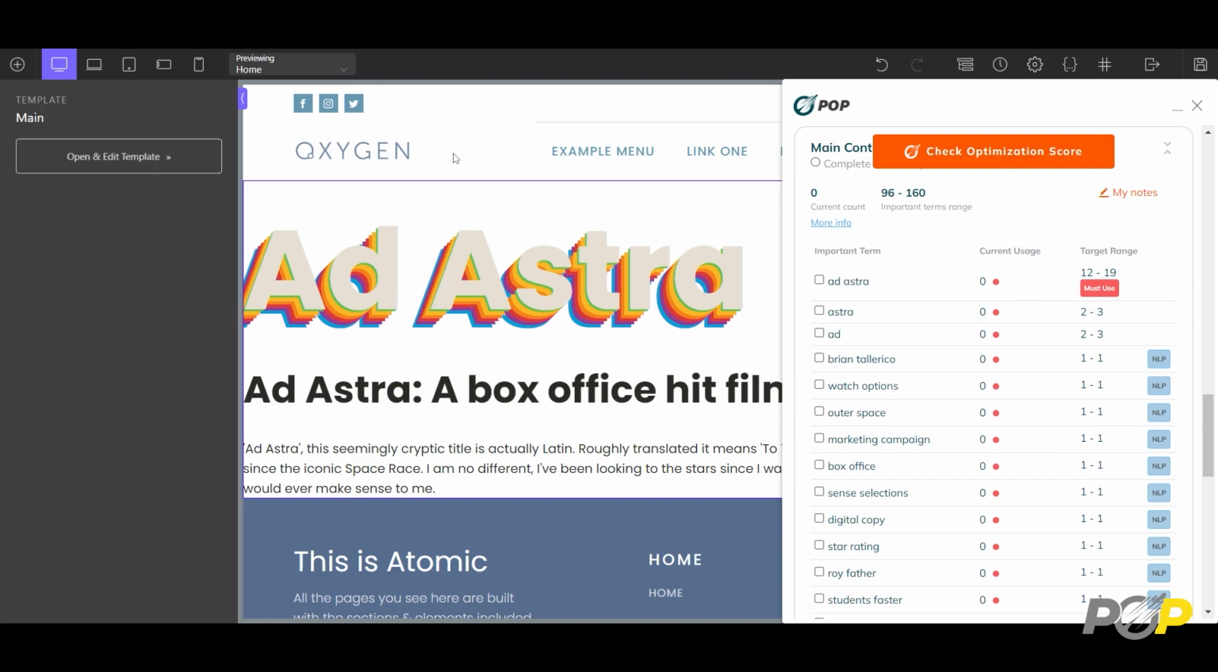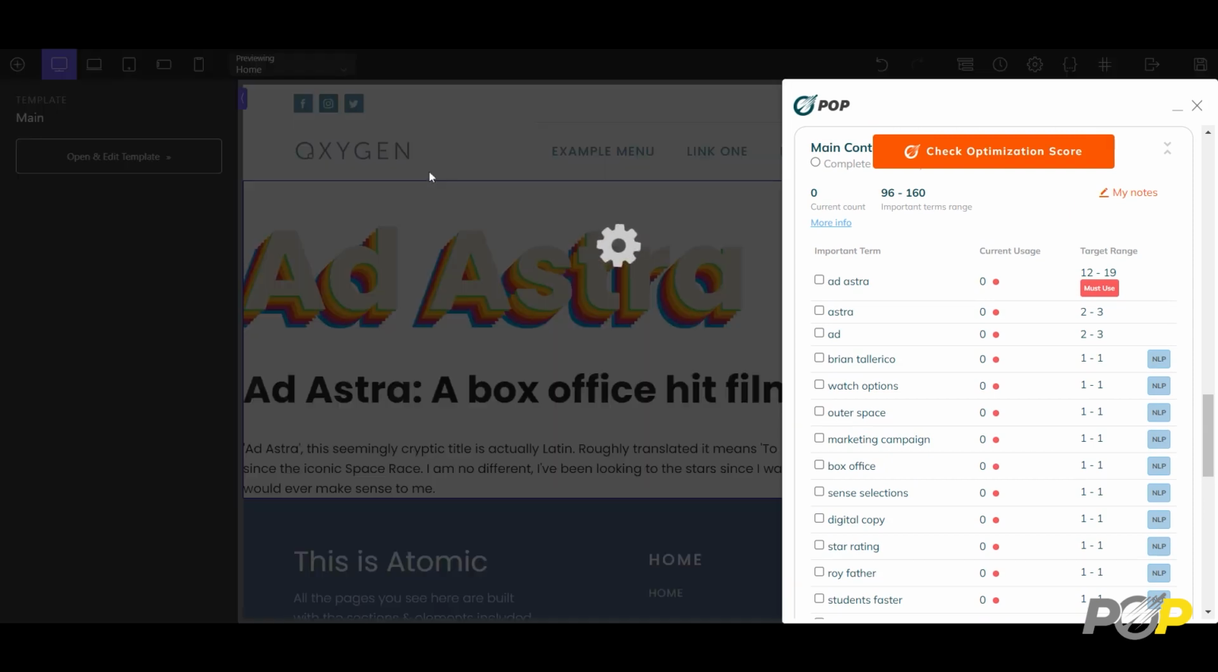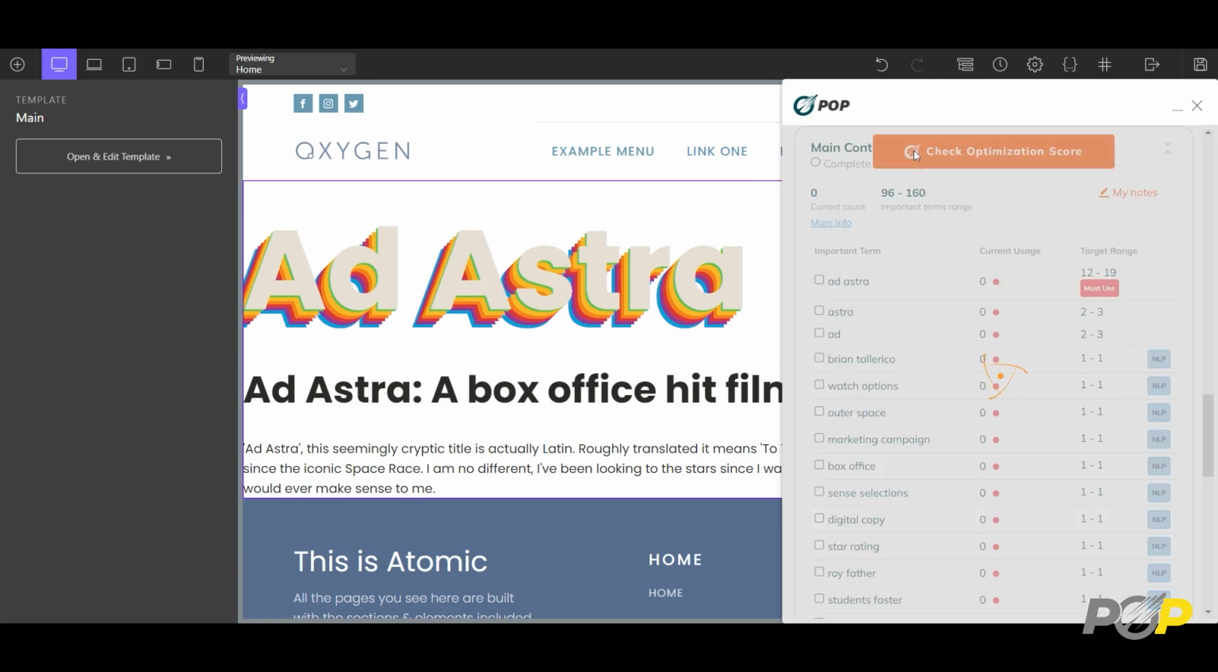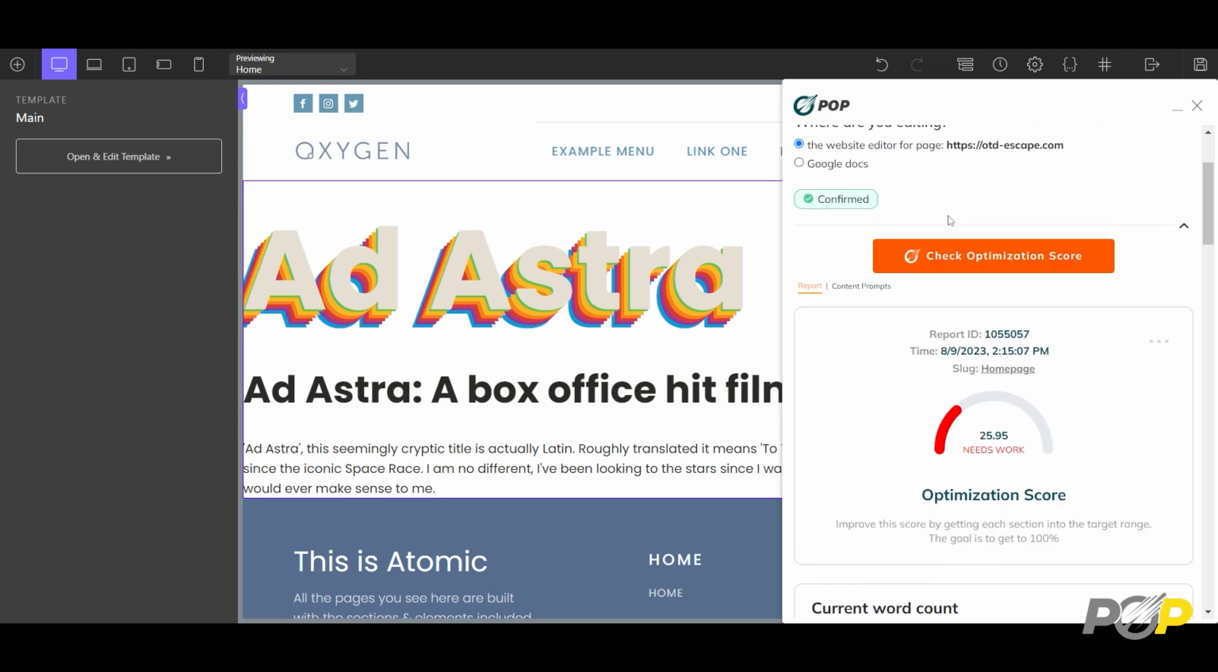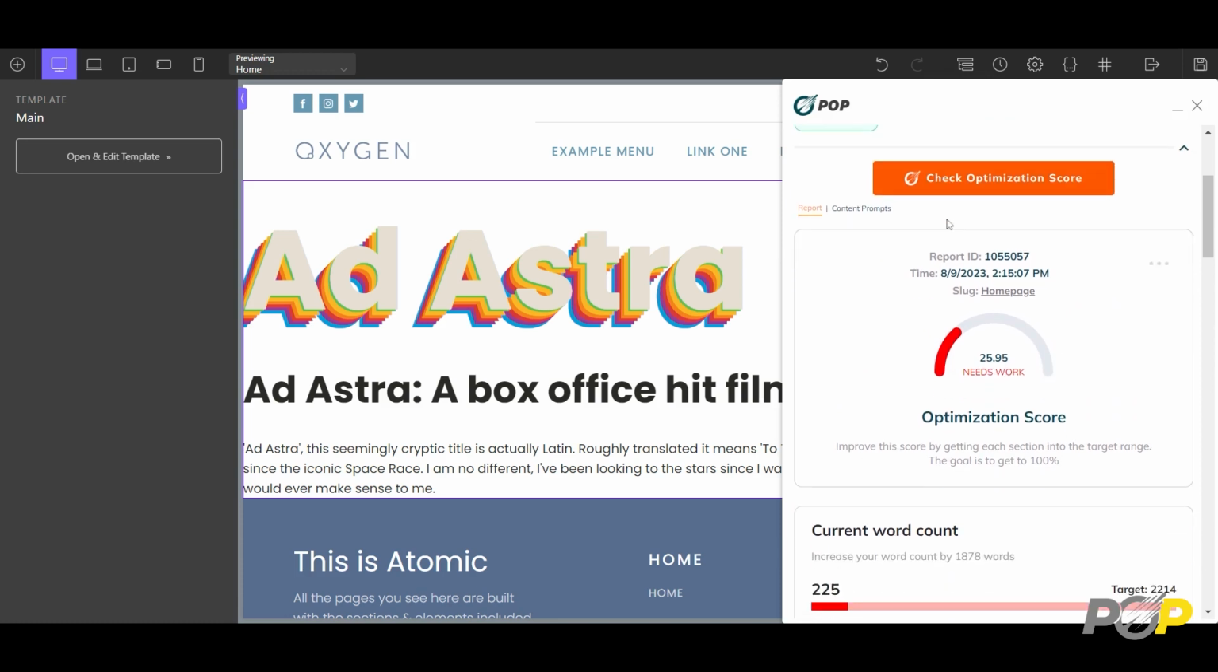Let's go ahead and save what I've written so far and check our optimization score. We can see it spotted the terms I've added, so let's scroll up and see how our score has changed. We can see yet again it has increased slightly. However, my score is still 25.95. As such, I need to do more edits before my page is ready to hit the SERPs.